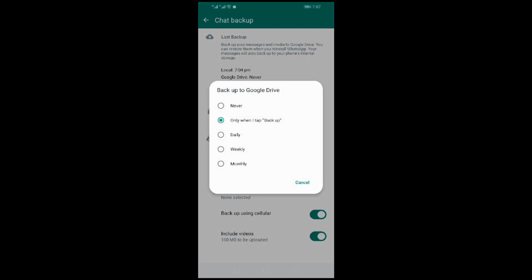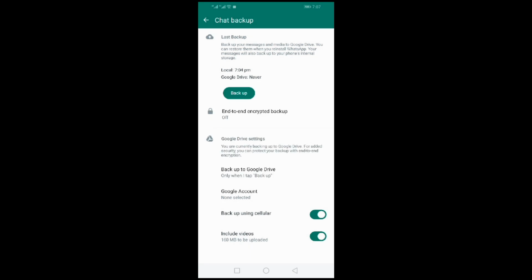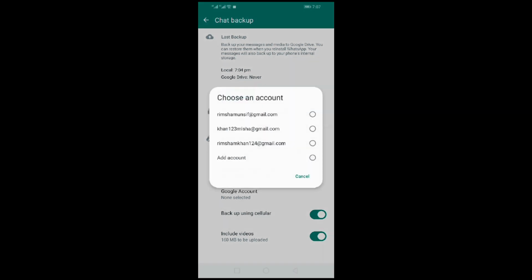You have to do these settings first. Select Backup Time. I selected only when I tap Backup. Now you have to select Google account to create backup. Choose Account.